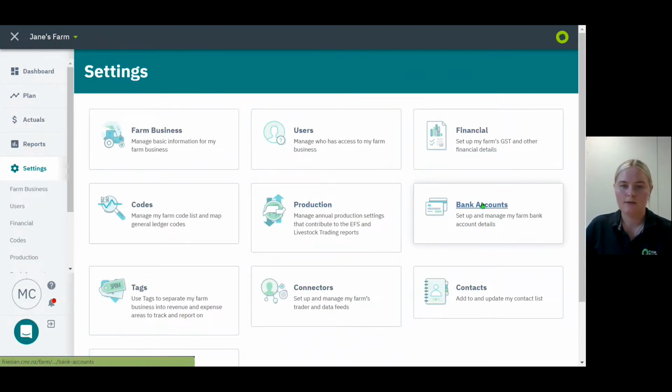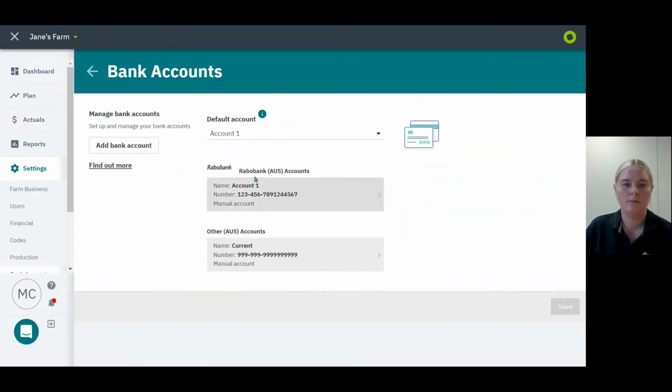Then we have bank accounts. If you've got more than one bank account, they'll be listed here under their bank headings. If you need to add a new bank account, just on the left-hand side, you have that option, as well as setting your default account. We have automatic bank feeds with Rabobank. So in order to set that one up, this is a Rabo account here.